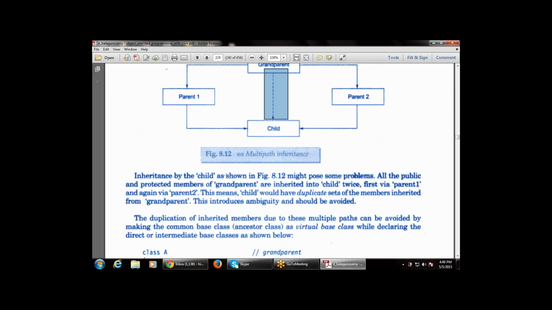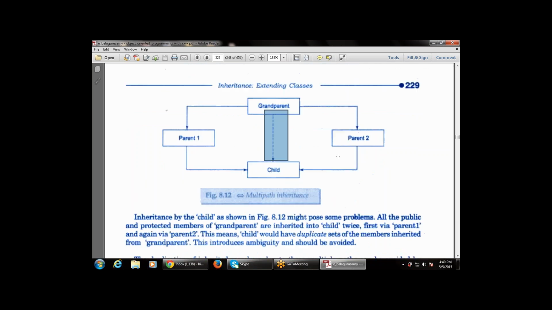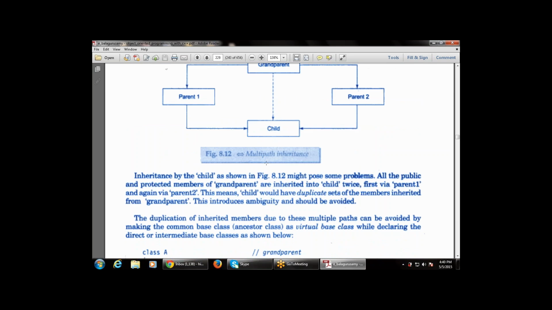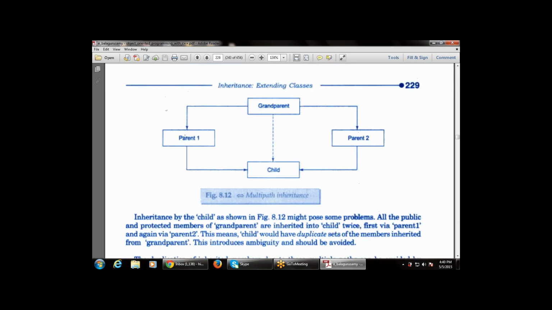Inheritance by the child as shown in figure 8.12 might pose some problems. So what is the problem here? First of all, tell me. It is the same problem that we discussed in the last class: if these two classes have the same name, the same object, how is it possible to differentiate between the various base classes?